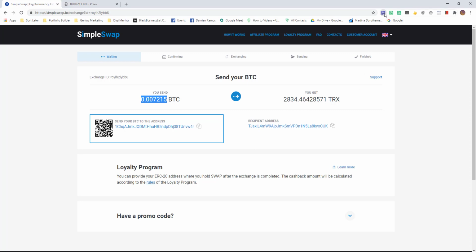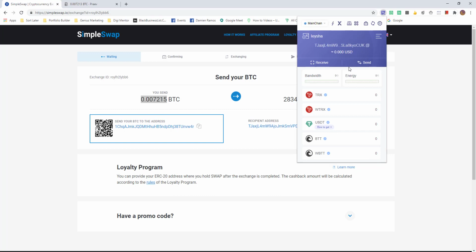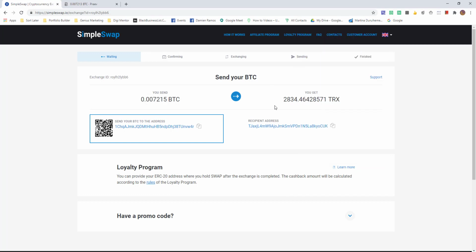to our Tron wallet. Okay. So what I'm going to do now is pause the video and then we'll come back once the transaction is confirming. Then it'll go through the exchange process, then it will send off to our wallet and then it'll finish. So somewhere between these processes, I'm going to come back and then we'll see that that transaction has successfully taken place.